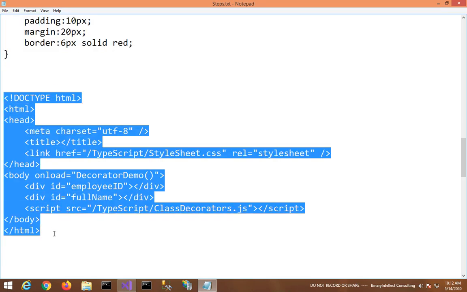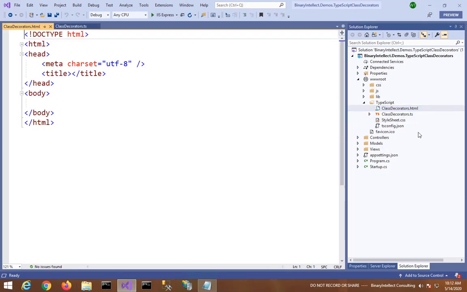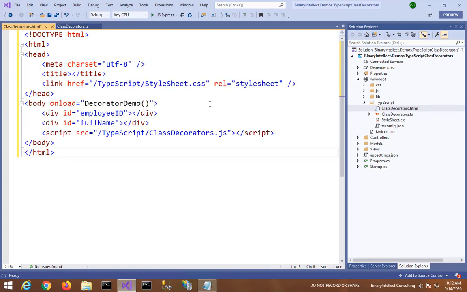I will also open the class decorator.html file. It's currently empty. We put a reference to the style sheet there in the head section. Then in the body onload, we call a function decorator demo. This is where an object of employee class is created. So we call this function. We are going to write this function in a minute.